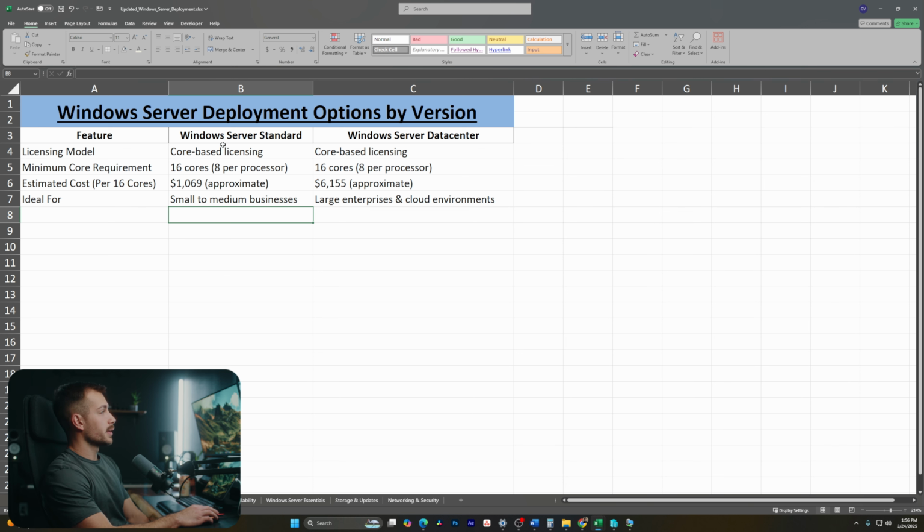All right, and we can see that Windows Server Standard would be ideal for small to medium businesses, and Datacenter would be more for large enterprises and cloud environments.